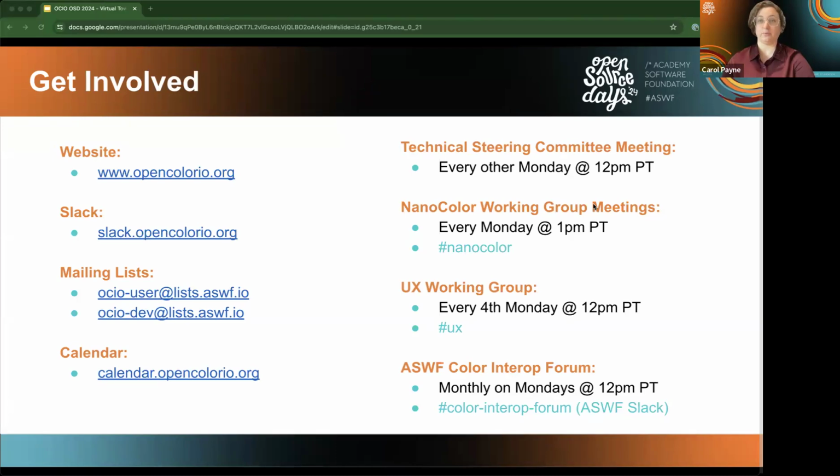If you prefer email, we do have several mailing lists. These days, what we use that for is big blasts of information out to the people on that mailing list, such as events like these. We also have a new fancy URL for our calendar, calendar.opencolorio.org, where you can see all of our scheduled meetings nice and pretty.